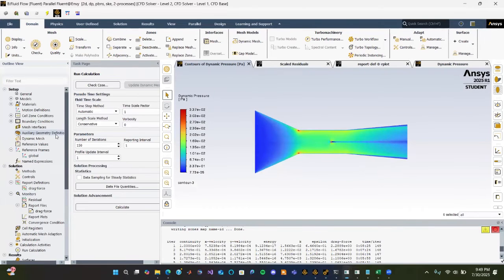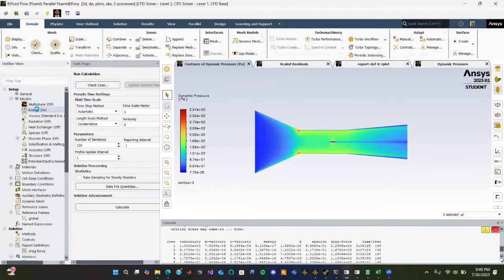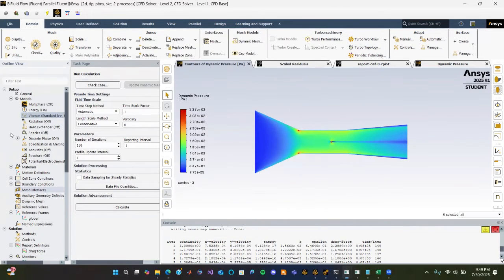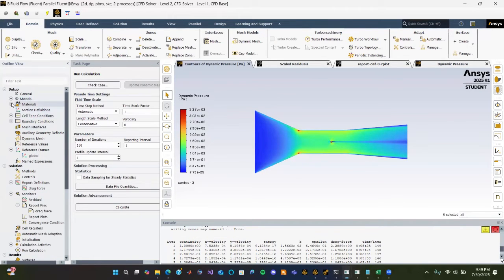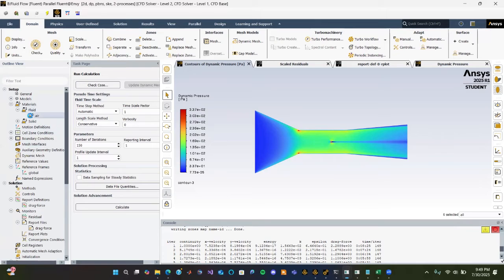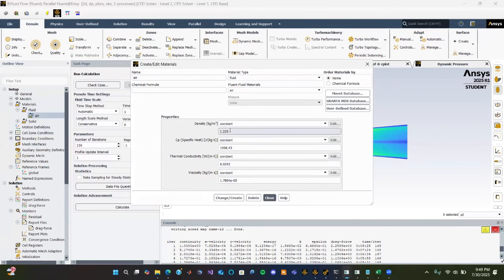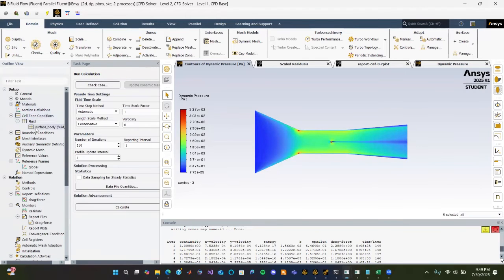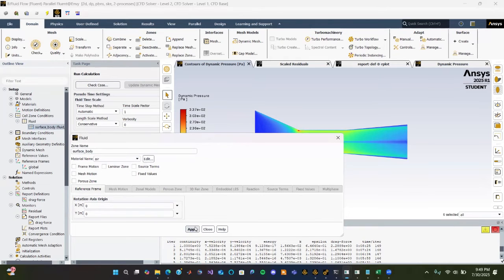So now that we're in the setup, same thing as the first one. Energy, double click, energy on. Viscous, double click, K epsilon, standard, enhanced wall treatment, pressure gradient effect, thermal effect. Okay, cancel. Then we go into materials, make sure that your fluid is air. These are all the same, change create and close. Then we double check it was air, so we go into cell zone conditions, and then air, apply, close.